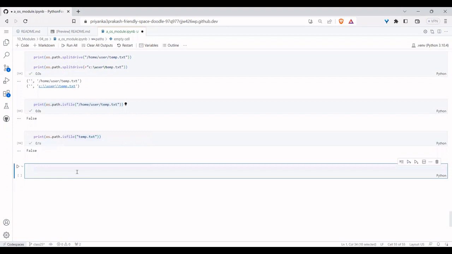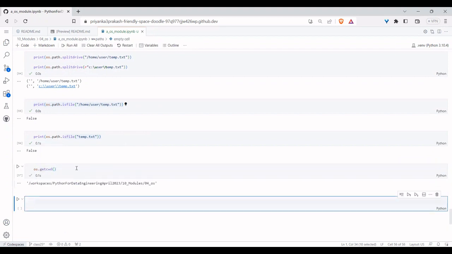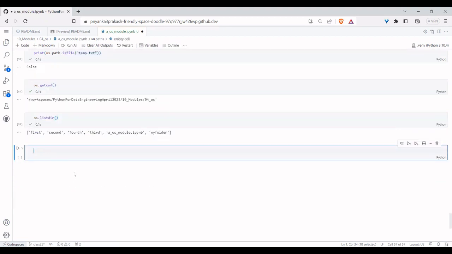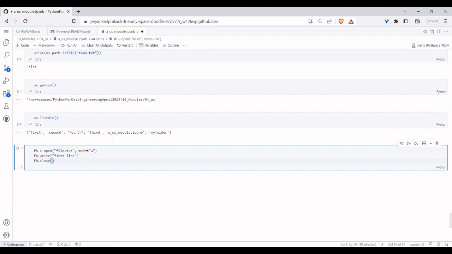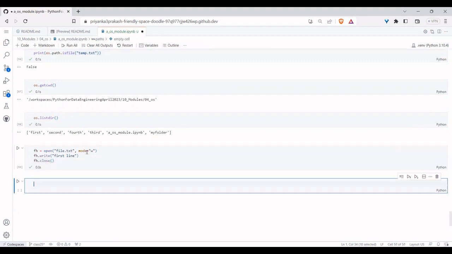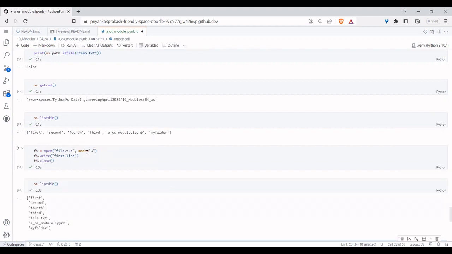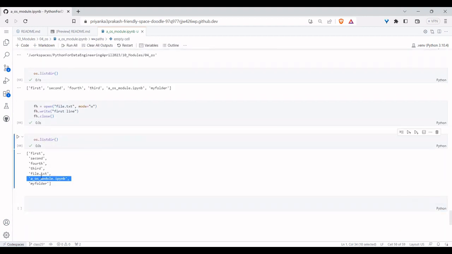Before doing that, I am asking os dot get current working directory. You see that in the current working directory, you got it. And os dot listdir, if you see, there is no such file. Now I created it. Then if I say os dot listdir, it will give it. So your file is present.